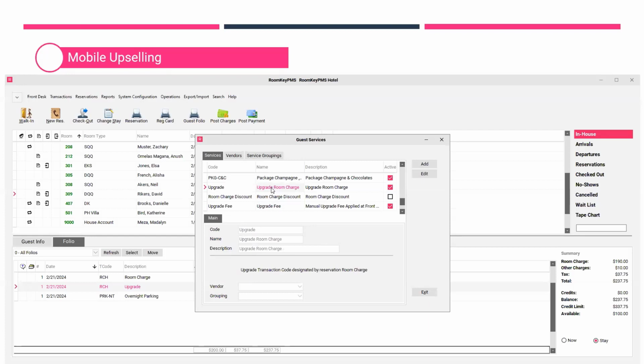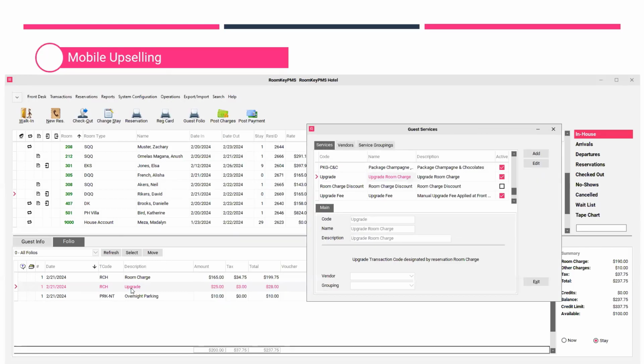But the upgrade room charge that is created automatically with your mobile upselling tool is going to automatically populate here, and you'll see that it is an upgrade transaction code designated by your room charge. So we've gone one step further and made this very intuitive that the upgrade fee is going to reflect the room charge itself. So this will affect your ADR reporting. It will be reflected as room revenue alongside this room charge code.